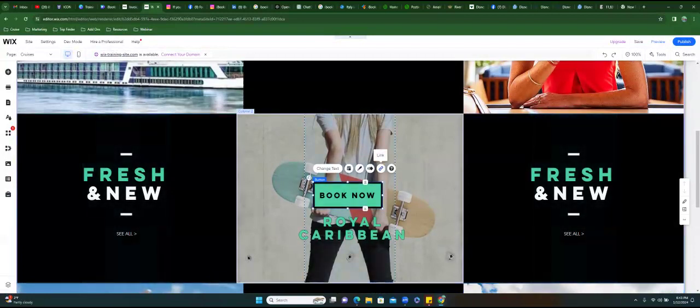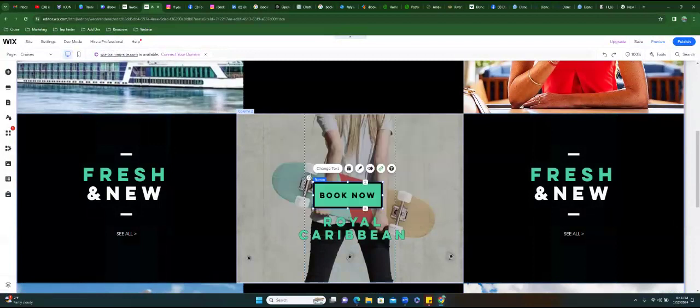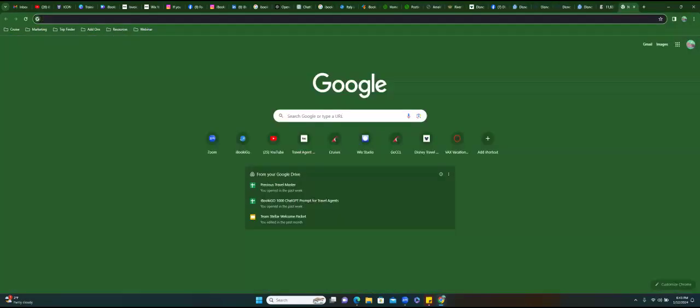So Royal Caribbean, we're going to change my link. I want it to open up in a new window. I want it to link to a web page. I'm going to copy it there and click done. And now I need a Royal Caribbean backdrop photo.